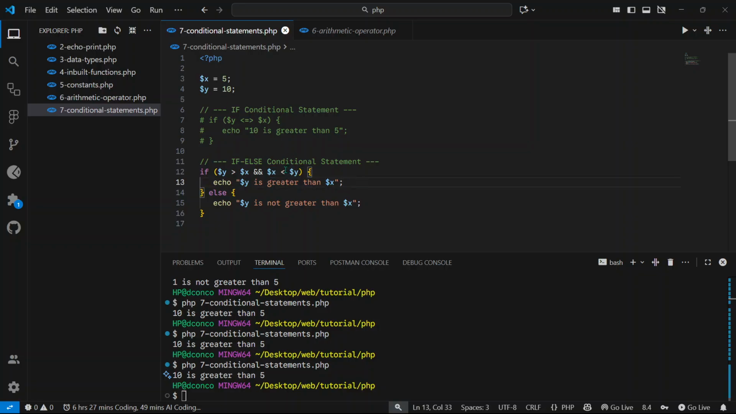So let's see if x is less than y plus 10. Now let's check if x is less than y minus 10. So now we are making y minus 10. Y is already 10 before, so we now minus it with 10 again. So we will now check if x is less than 0.